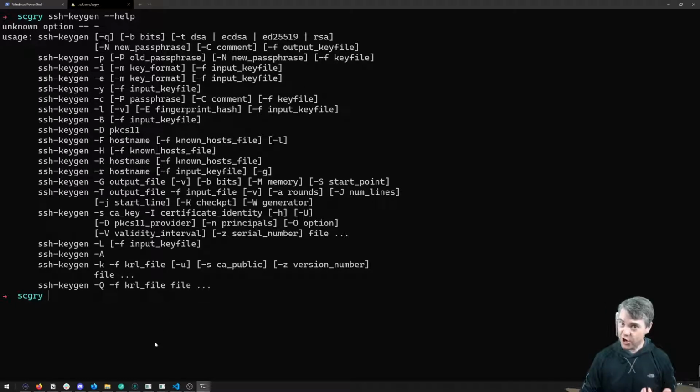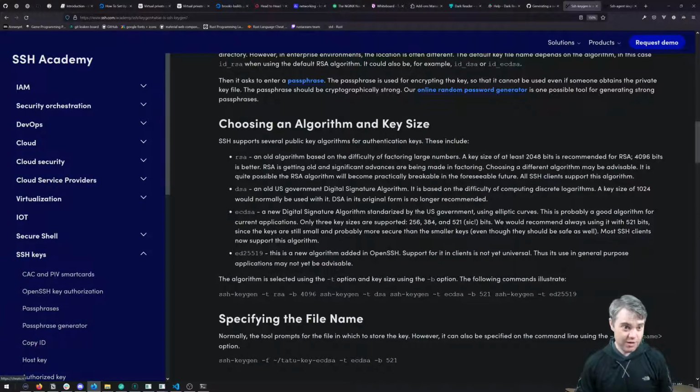But if we want to know if it's really a good idea to continue using them, or which one we really want to use, we need to be able to go and actually look up, like from a trusted site, hey, what's the scoop on the latest algorithms? So for me, that's going to be going to ssh.com, like the actual website for SSH. And here they have in their Academy section an entire paragraph on choosing algorithm and key size. So RSA, they say, well, it's an old algorithm, but it's also practically breakable. So it's something that is no longer recommended unless you have no choice.